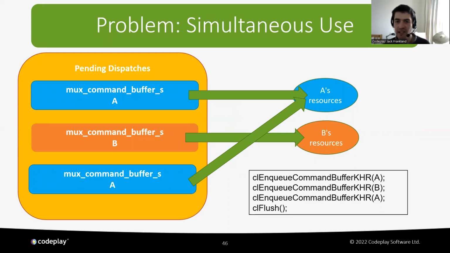So in the list of pending dispatches on this slide, you can see that we've added a second instance of the MUX command buffer A. And when we've gone to create some semaphores for that second instance and store those, we've inadvertently clobbered the semaphores associated with the first instance of that command buffer. And of course, both those objects need their own semaphores since we want both of them to execute.